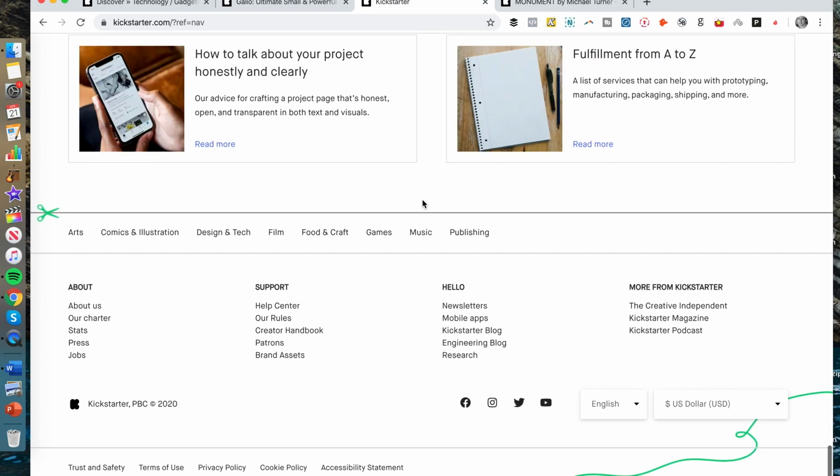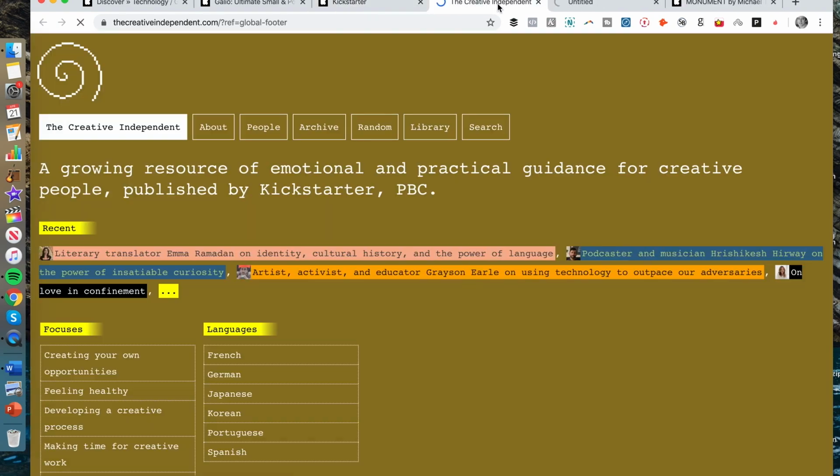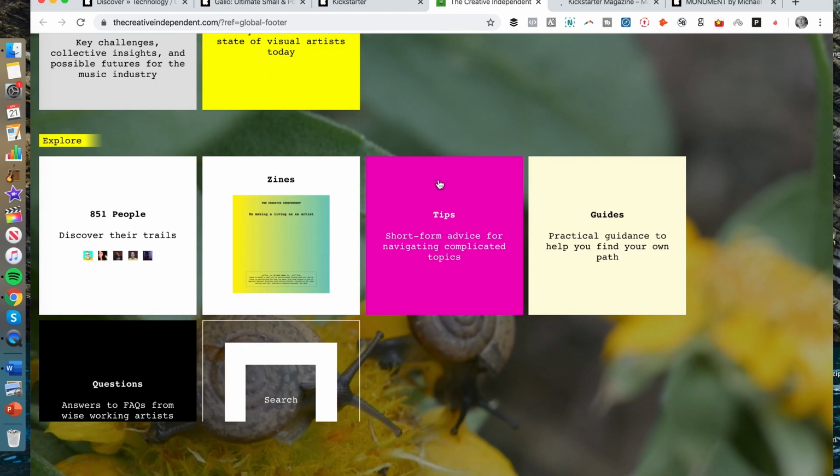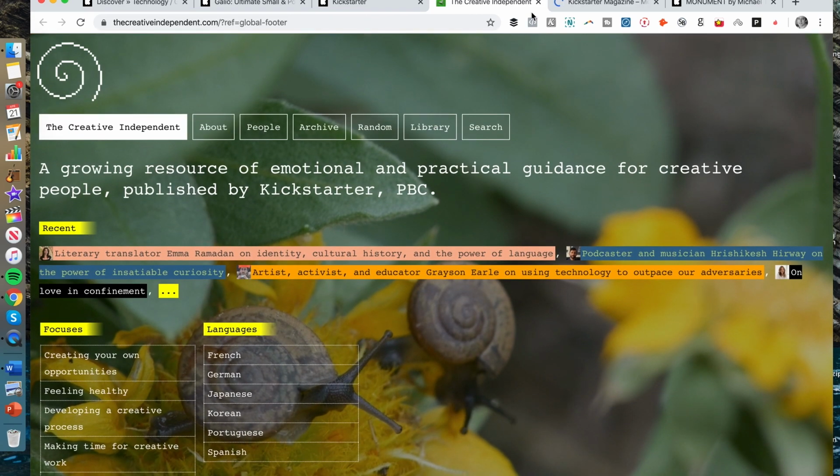And if you're more interested in that kind of stuff, you can go even to the bottom here, looking at the Creative Independent or Kickstarter magazine, and you can get a sense of some of the cool stuff that's happening here, and some of the ones that the actual staff is highlighting, right? So this is a growing resource of emotional and practical guidance for creative people.